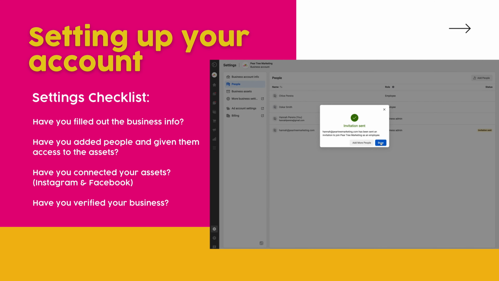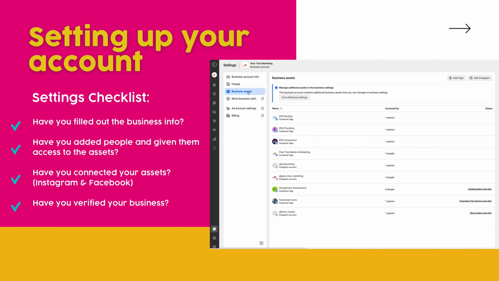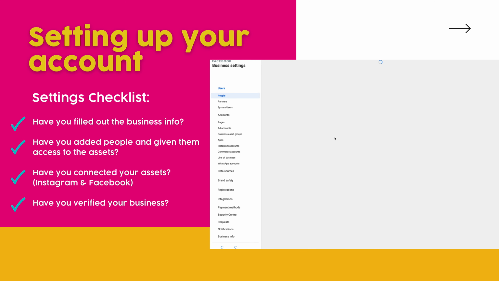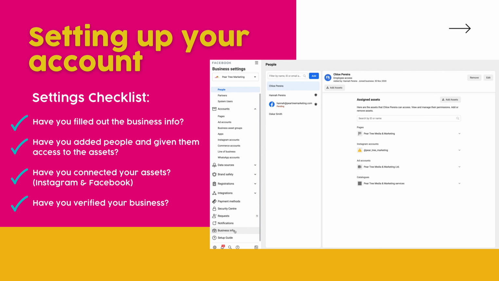Once they're invited, that's it. You can also add more people if you need to, and you can remove access at a later date. In your business assets, you also want to make sure that your Facebook and Instagram are added in there so that you can make sure that whoever needs access can get it to both Facebook and Instagram. You don't need to be sharing passwords for people to have access.